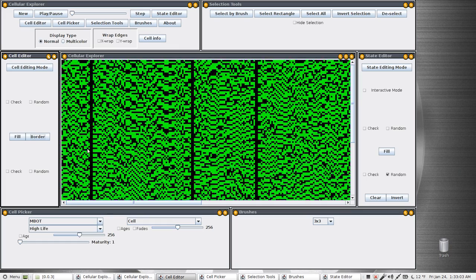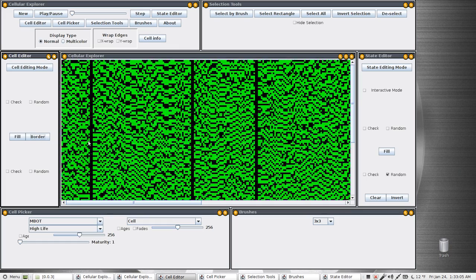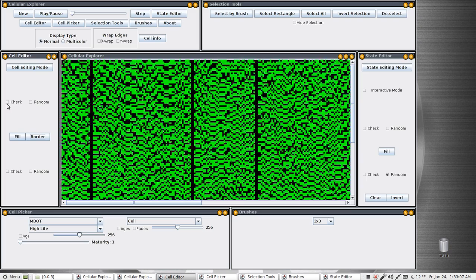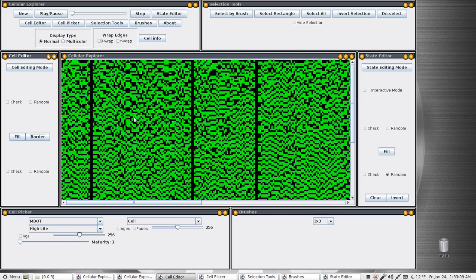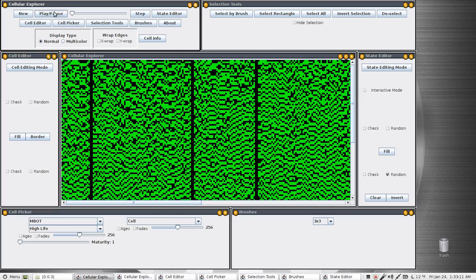Fill in border you can do while it's running, but you cannot draw while it's running. That's one thing that does not happen yet. That's just so you can experiment a little while it's going.